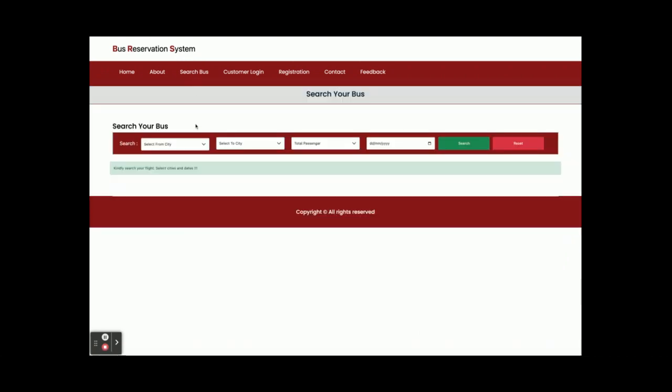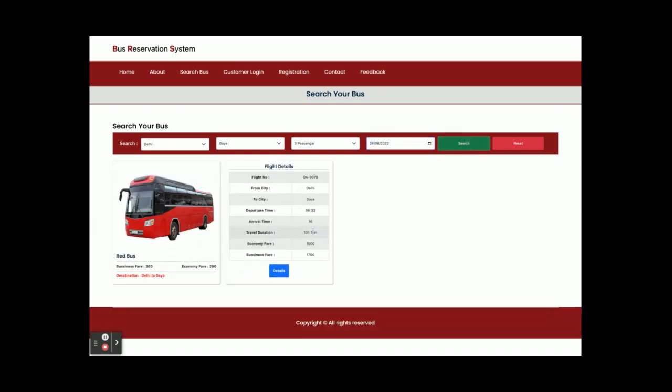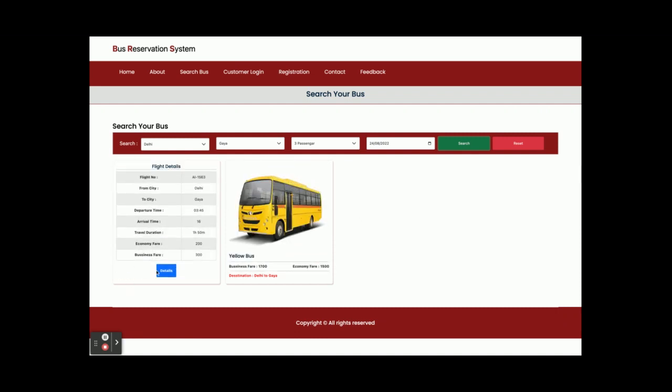This is search bus. From here you can search the bus, right? So here you can search Delhi to Gaya, right? Total passengers 3 and date. So you can see the previous dates are disabled, right? Search. So you can see there are two buses providing their service between Delhi to Gaya, right? So you can see the details, right?